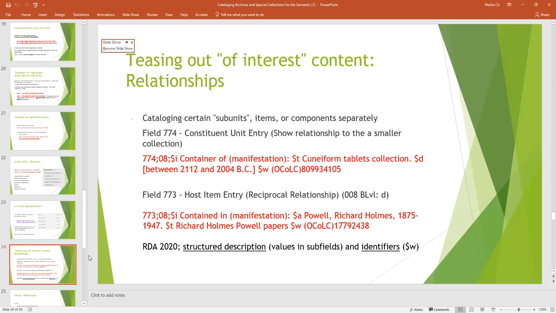Archival collections are considered manifestations. What it contains is works and expressions, and of course, manifestations as well. RDA 2020 is structured data of values and subfields and identifiers. So that's what all of this has done. The subfield W is probably going to take a more important role in the future for discovery systems in linking. It won't necessarily be the title, but the identifier that connects this to this or this to this.